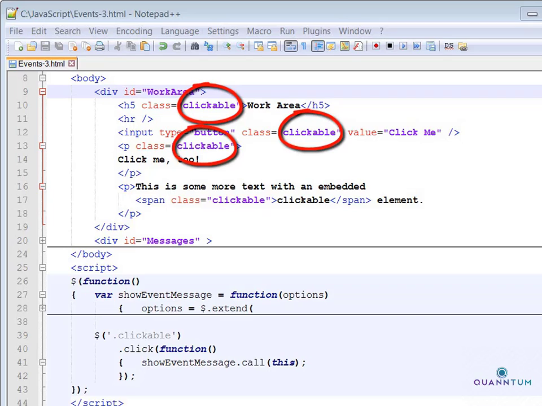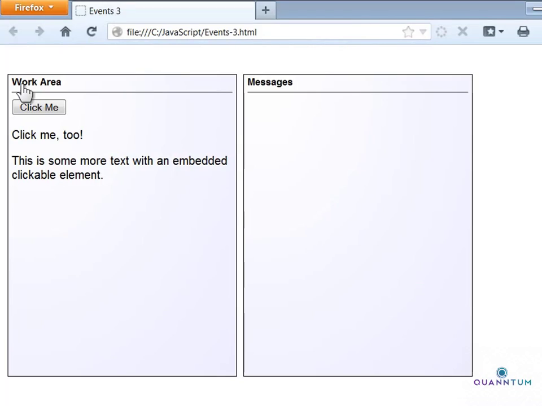We now have 4 items on the page that should respond to a click: the header, the input button, the first paragraph, and the embedded span within the second paragraph. Let's test it out. As expected, each element responds to the click event, and we see the node name is different. There is an unexpected consequence of our code thus far, and we need to talk about it.